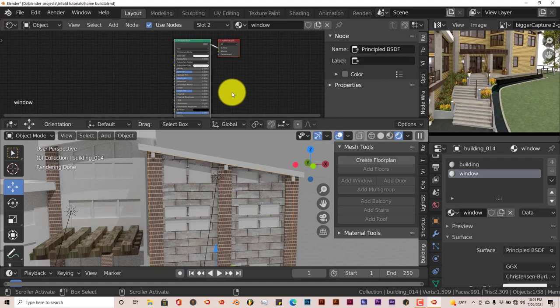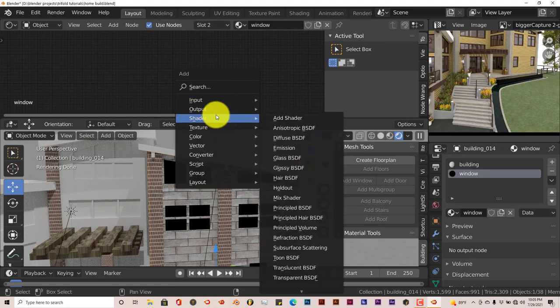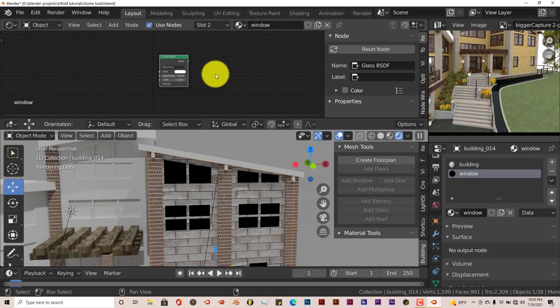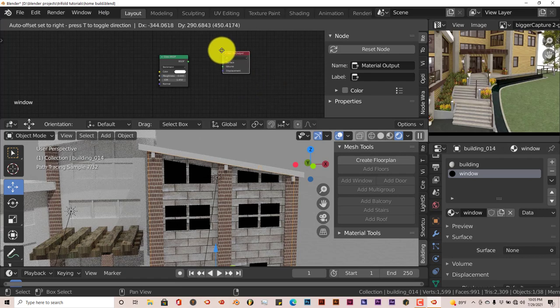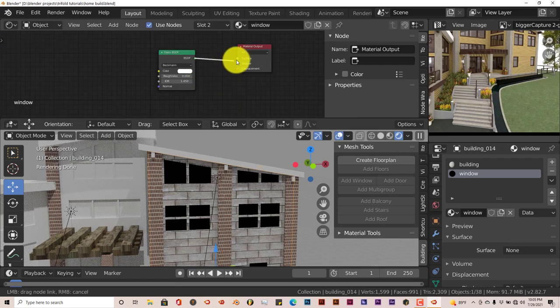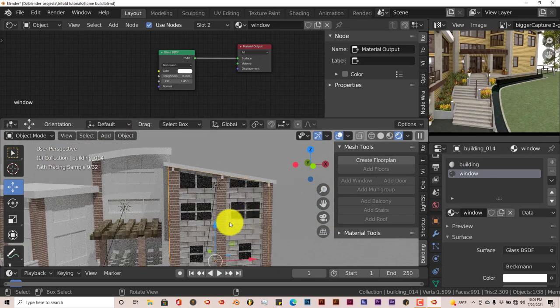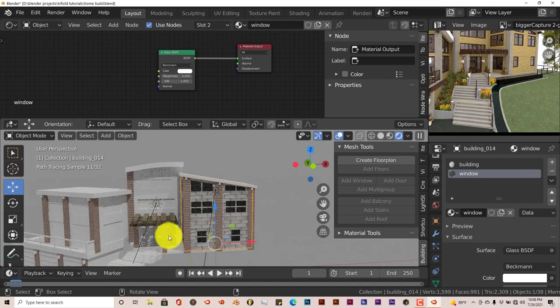And then for the windows, Blender has its own window node system. So let's delete all that. Let's press Shift A, shader, and glass. And then let's press Shift A so we can get an output node, material output. Just connect these together, surface, and then there's your glass. And that's how you would do it for the second building and the third building, and the stairs also. And that's pretty much it.